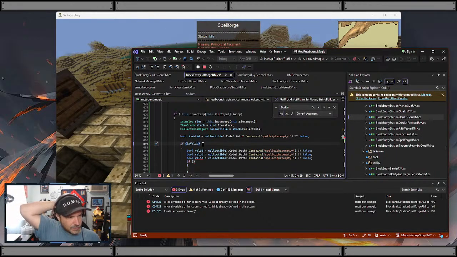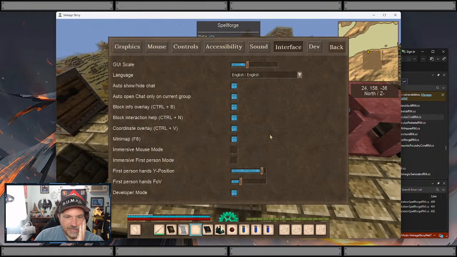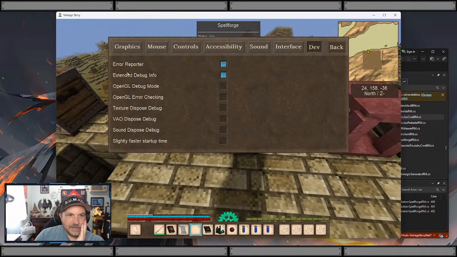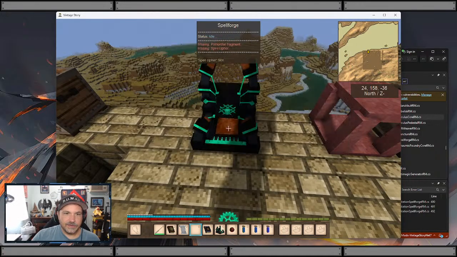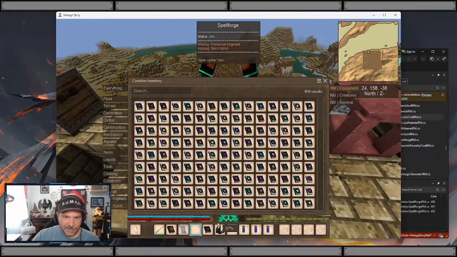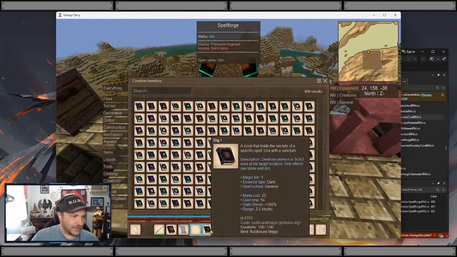Hold on, I'll grab my test grimoires. So when I hold down shift, I'm not getting any more attributes than the tooltip. Oh, you're not in developer mode. You have to go into settings, interface, and then click on developer mode. And then I use these two, reporting and the extended debug info. That kind of stuff helps, right? Then you'll be able to see the code, the item IDs, stuff like that. Could be a dev thing, yeah.